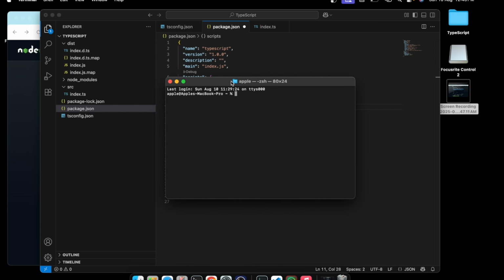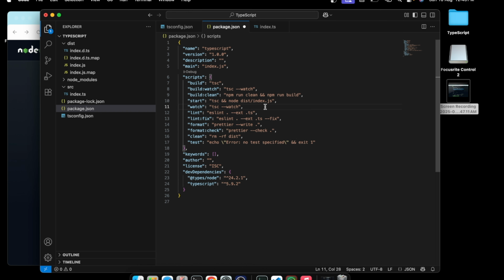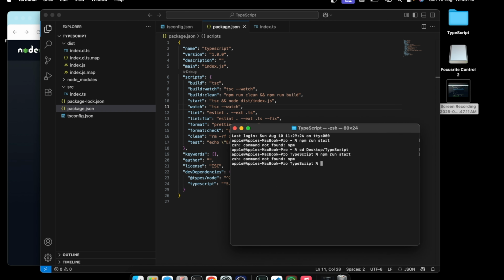And here I am going to write npm run, and in the scripts section whatever we have built as a script, which we are going to run. So here we will do start. So it is saying in the terminal that the npm command is not found. So let's fix this one.